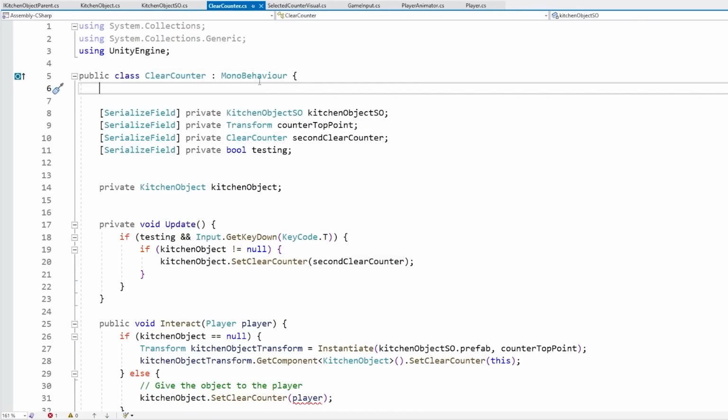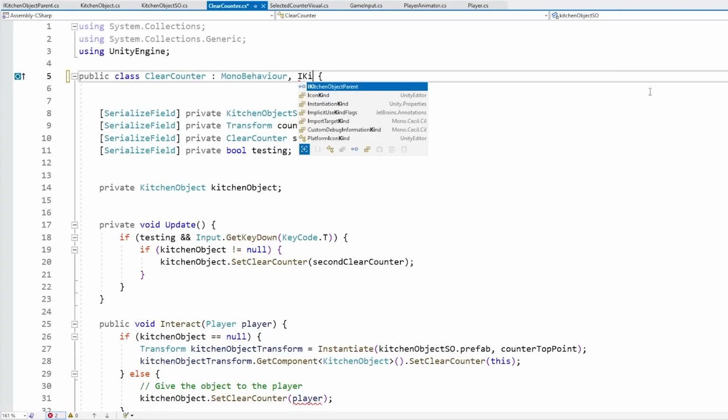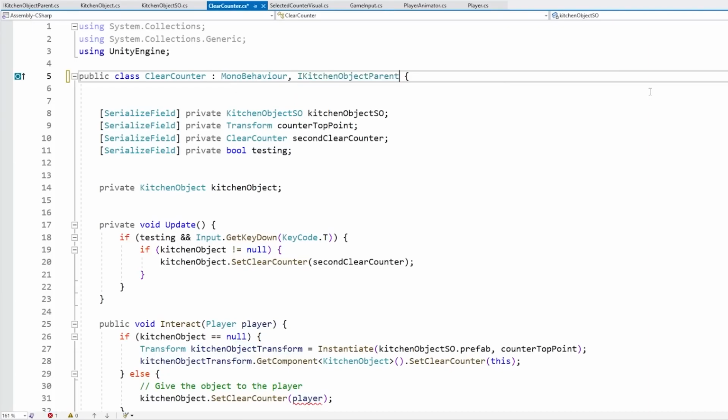And the way we do that is pretty much exactly the same as extending a class. So over here, we are already extending MonoBehaviour. Then let's set a comment and say we are also implementing the IKitchenObjectParent interface. So right now you might be wondering, is this pretty much the same thing as extending a base class? And kind of, except for one huge difference.